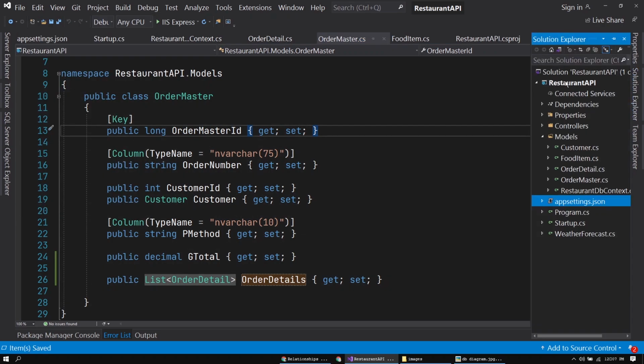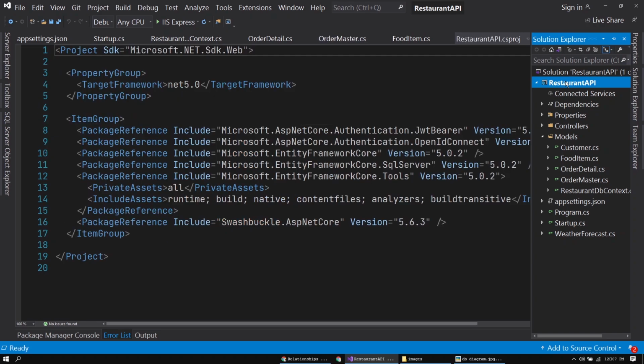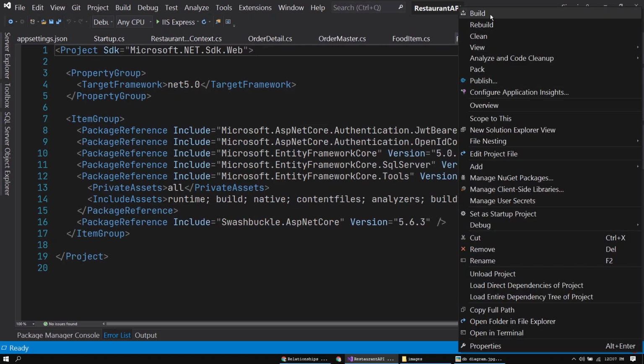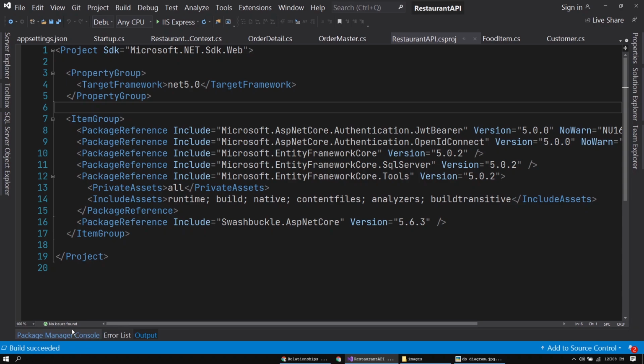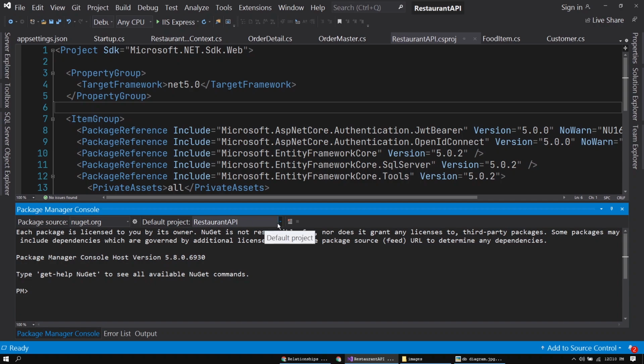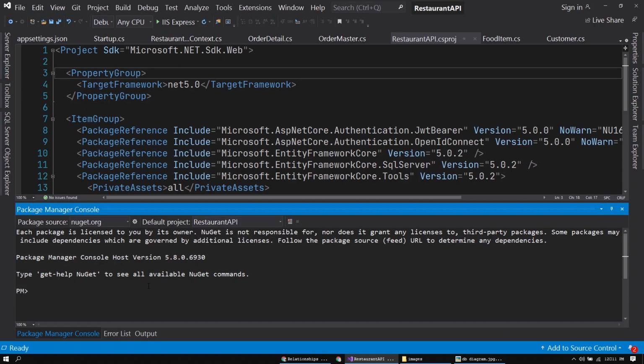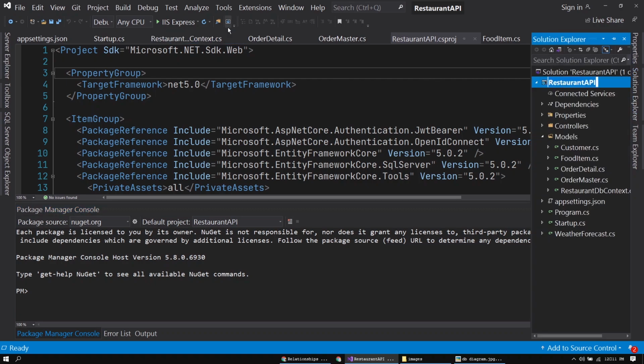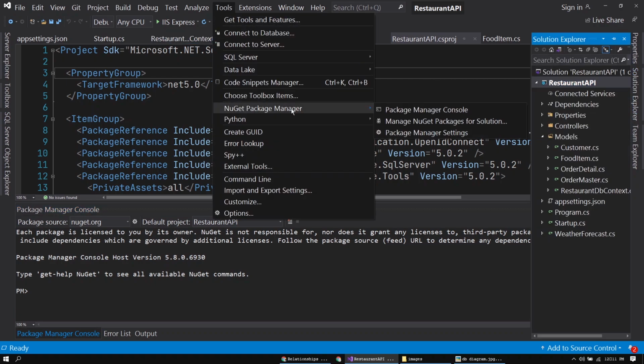Before that, build this project to make sure there is no error. Right click on this project, then build. Once you build this project successfully, open Package Manager console. In my IDE, it's already opened in this bottom navigation here. Make sure that from this second drop down here, the appropriate project with the DB model is selected. If you can't see Package Manager console here, open Solution Explorer, then select the project, then go to Tools, and you get Package Manager, then Package Manager console.